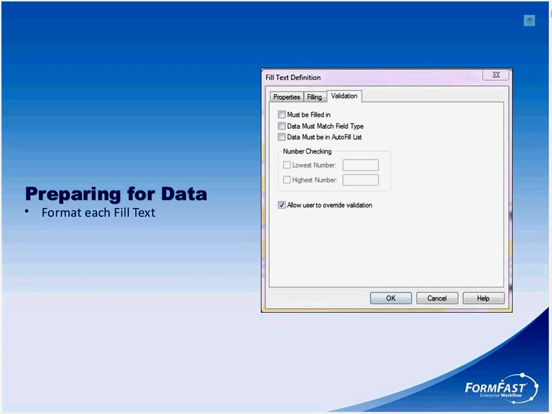Our next step within the fill text definition is validation. Choices here. You can choose to be filled in, which means that the field is going to be required. They will not submit the PDF in the workflow unless they fill in that particular field. A red box around it in the PDF, so people know that that's required, and it has that specific field, so they always fill it in.